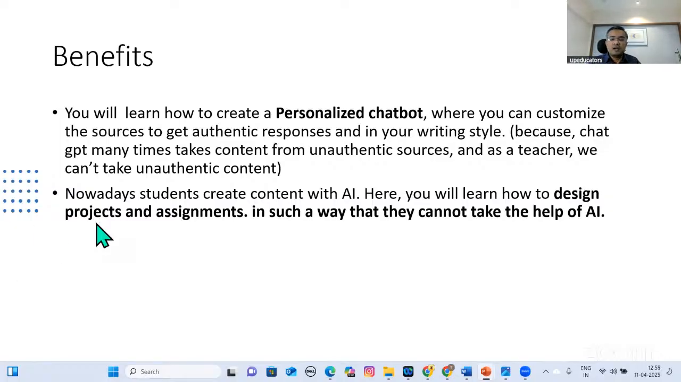And nowadays, you are all aware, students are very smart, right? Again, a very important reason why teachers should learn AI. Because if they are not learning AI, they do not even understand what students are doing with the help of AI, right? For example, I have to create assignments in such a way that students cannot take the help of AI, because nowadays it's easy to get assignments generated using AI, right?